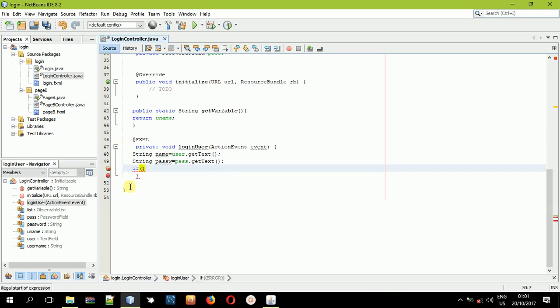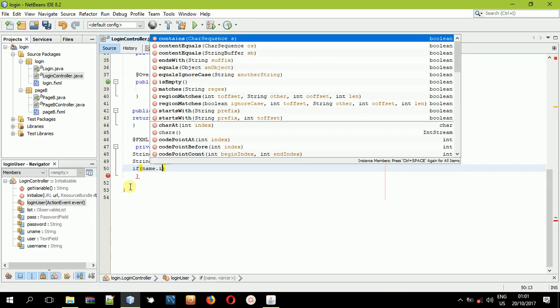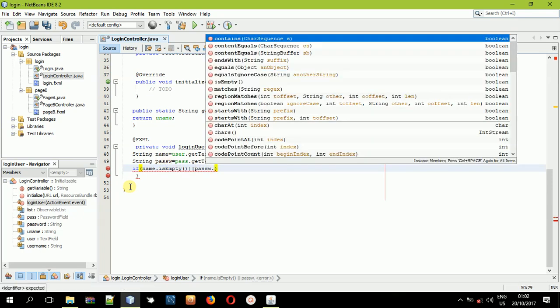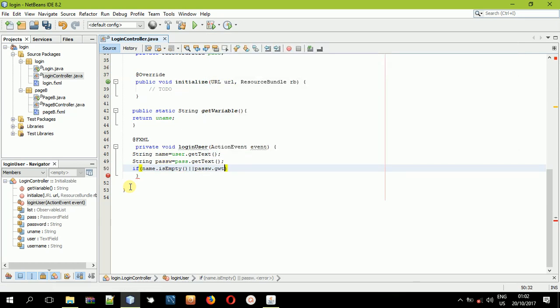We'll do that simply by saying if name is empty, meaning that the name variable doesn't contain anything, or the password variable is empty, meaning if it doesn't contain anything, there are some commands that should be placed.